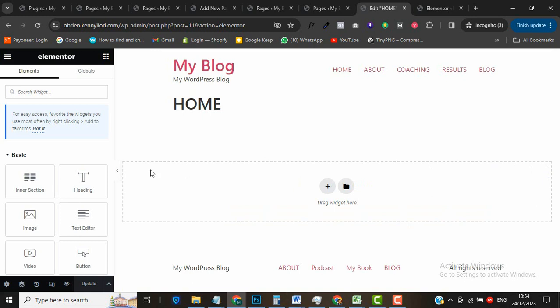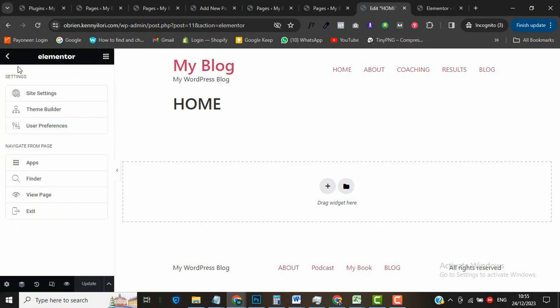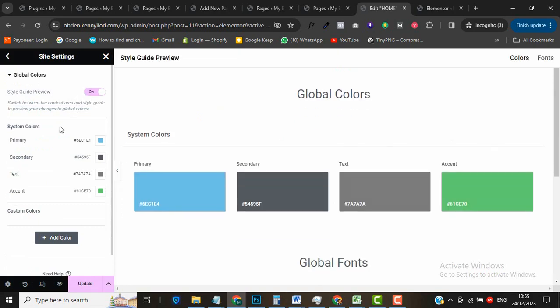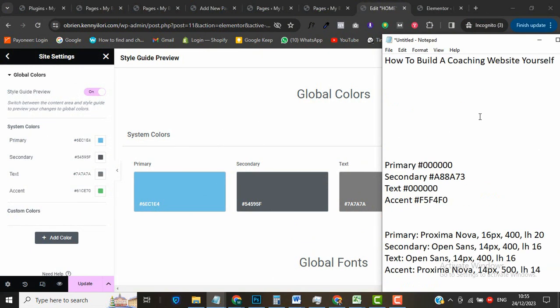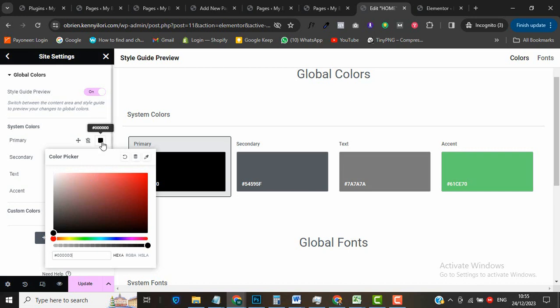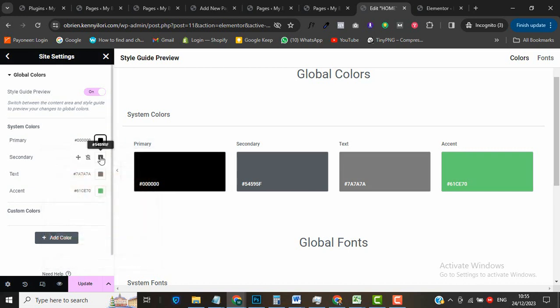So before we start designing the homepage, let us create the global color and the global font for this website. So to do that, just click on this hamburger icon, site settings, and then click global color. So I have saved these colors on my notepad, so I'll just be copying and pasting the colors. Click on the color, then paste. So I'll quickly forward this video.